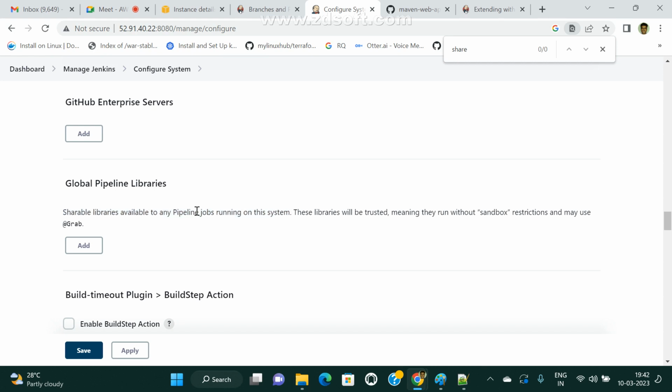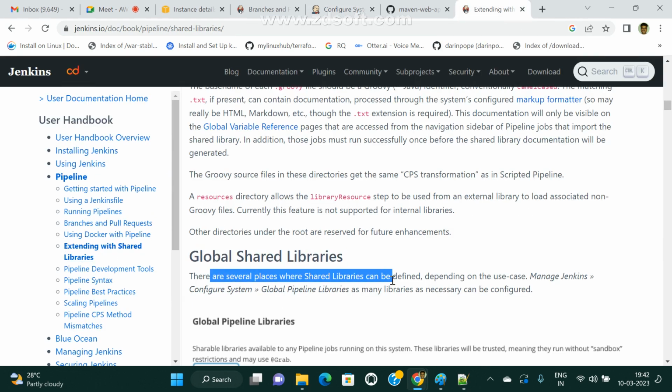So suppose I have 100 jobs, for example, 50 jobs. There are some common steps that I am going to implement, and all of that we can add here. See, this is the path. There are several places where we can define shared libraries, depending on the use case.